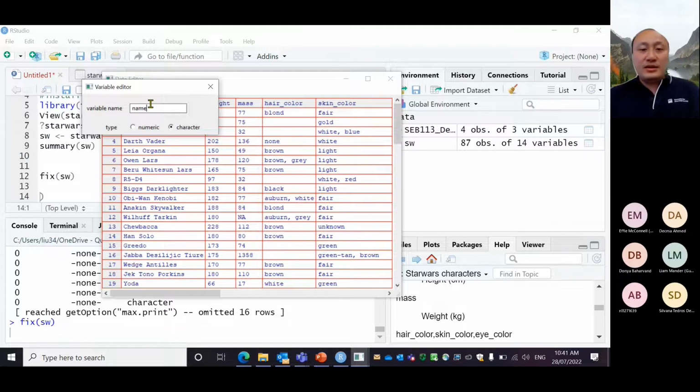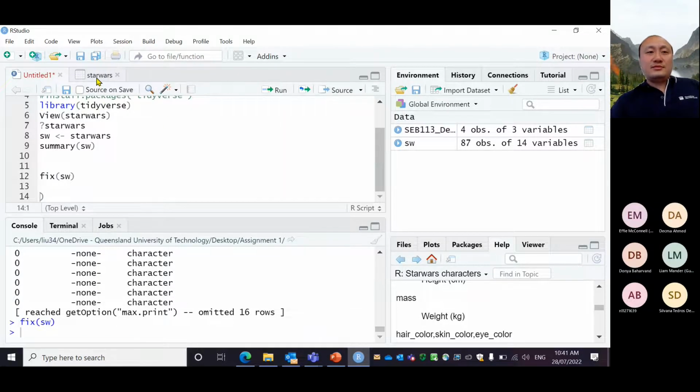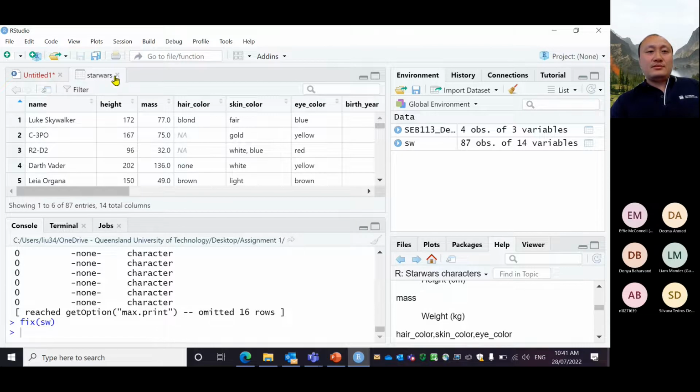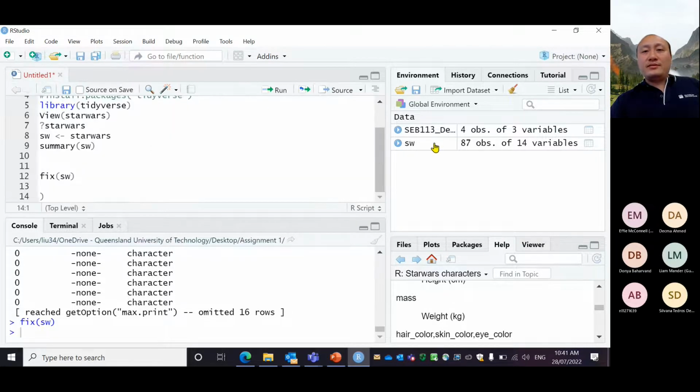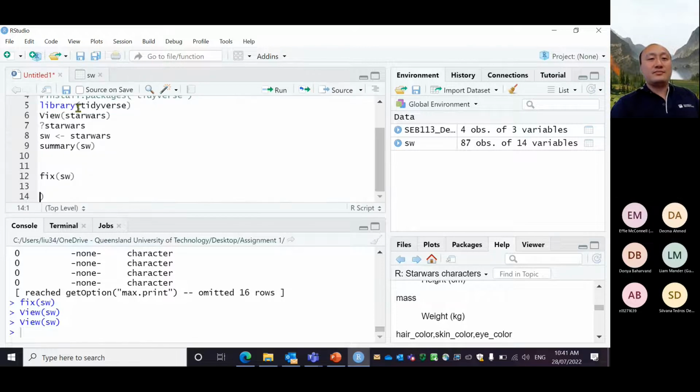I can call this one row name. Okay. And then if I close and reopen my data frame, the variable name is changed to row name. It's just a quick way to change things.